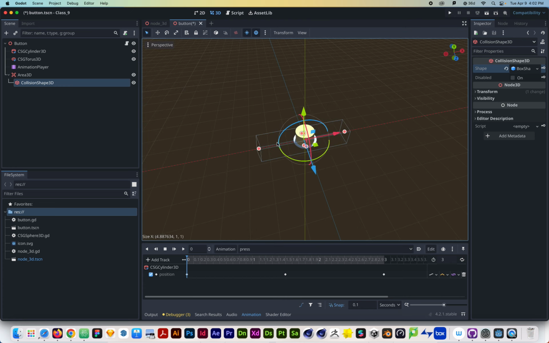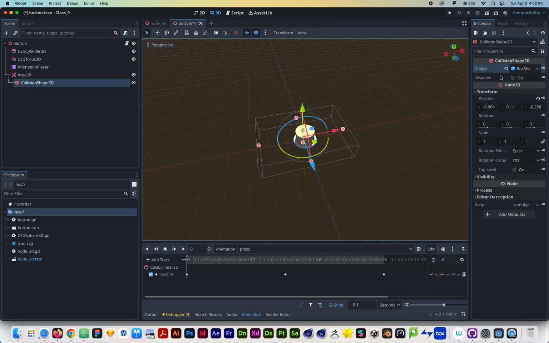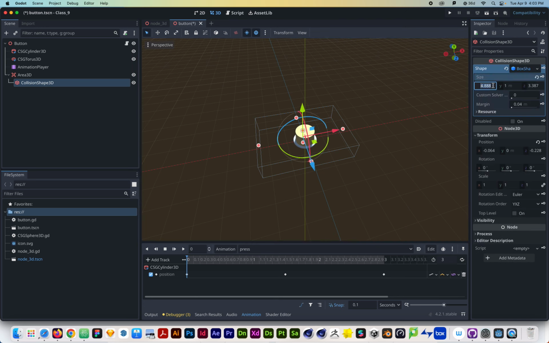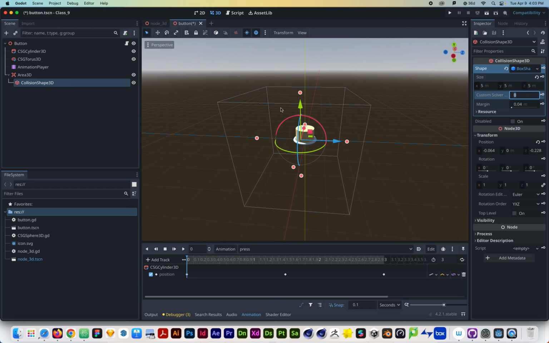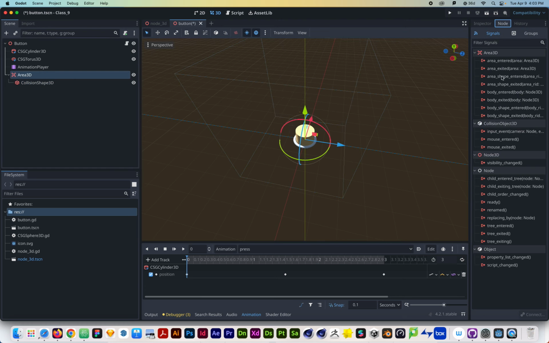I'll make a nice big box. And I actually don't like how this box is going. I'll just change these numbers, 5, 5, and 5. Maybe that's big enough, and I'll also put this higher up. So this is going to be our area, and when something enters this area, Area 3D is going to emit a signal. It has all of these signals that it knows how to emit when different things trigger it. So when an area enters it, when a body enters it, all this sort of stuff.